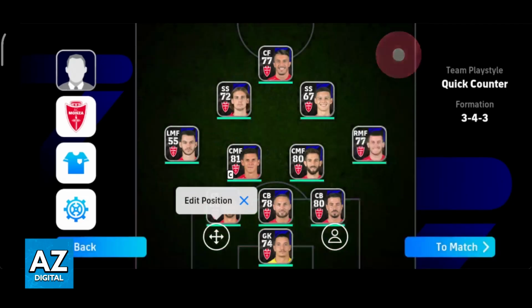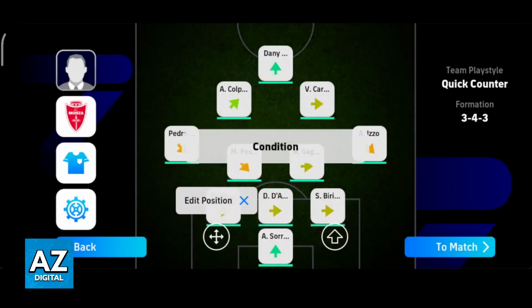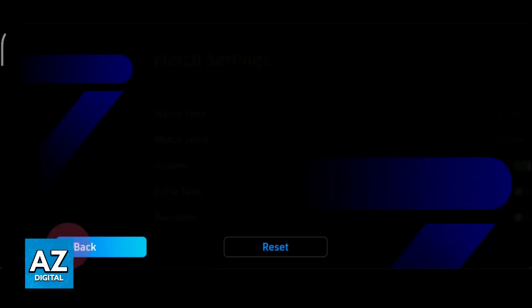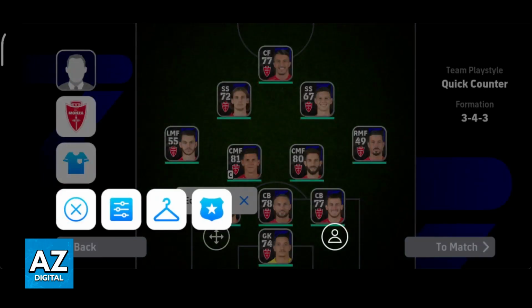It's as simple as going over to this specific area here, and you will be able to edit the position, change the players, the condition, and so on. It's super simple, but if you only want to match settings, this is where you can find it. So tap this little gear icon and then on these lines here.